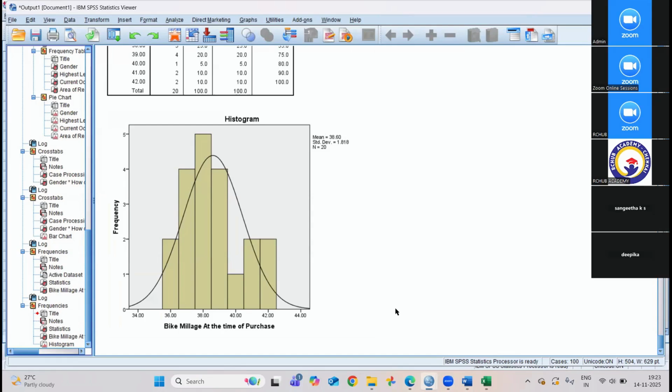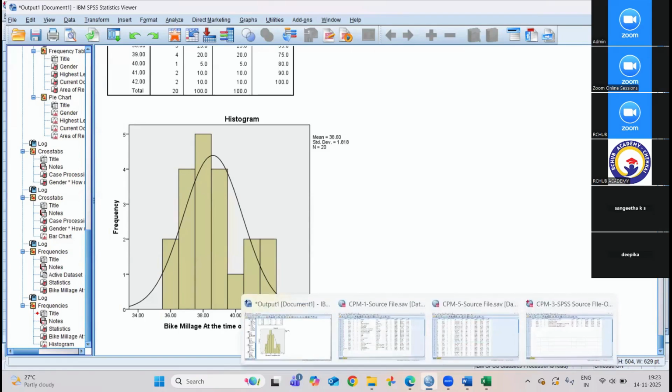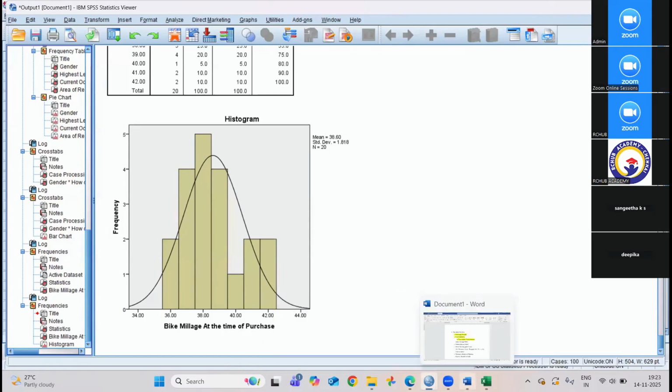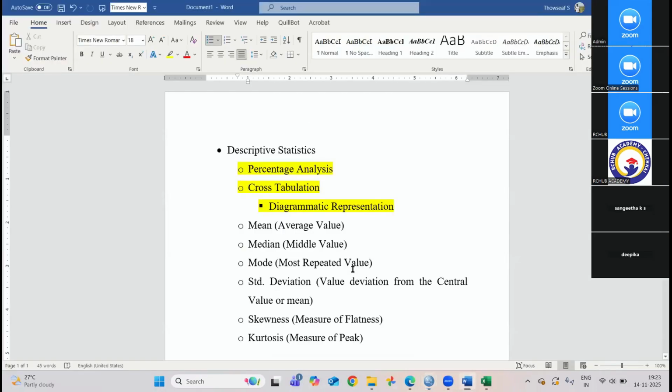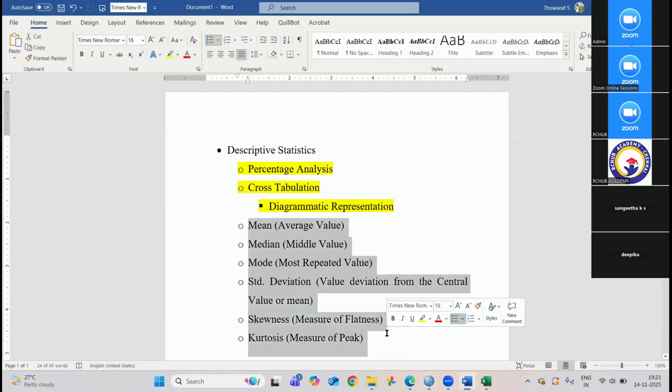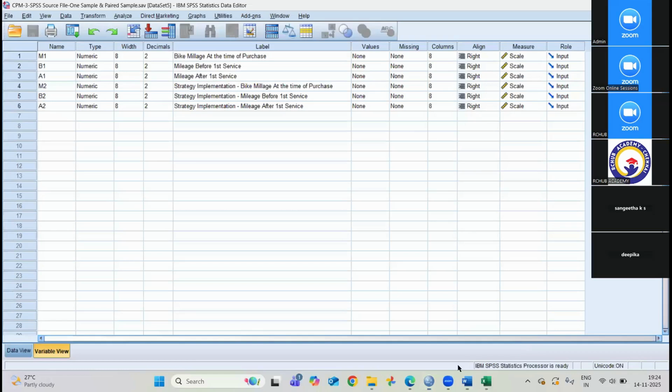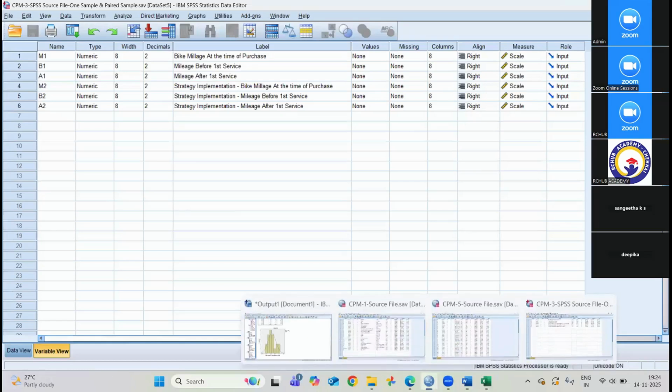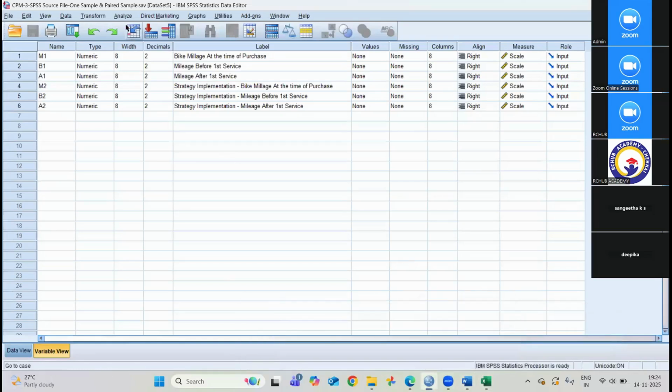So, okay, now let's come to the point. Now we are going to discuss this mean, median, mode, standard deviation, skewness, and kurtosis. So I wanted to check at the time of purchase of the bike, what is the average mileage? Let me do it.